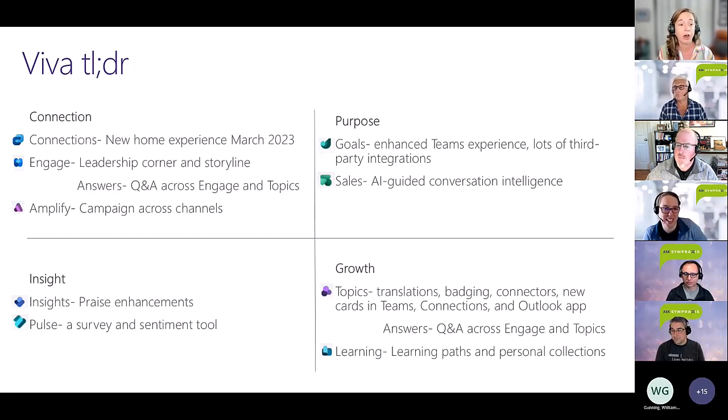For Engage, they talked about Leadership Corner being added and Storyline. Now, for those who are a little bit further behind, Engage is a rebranding of the Yammer Communities app in Teams. And one thing that I really liked about Engage and Topics is this idea that they're taking that question and answer that used to be in Yammer, and they're making sure that it's integrated across Engage and Topics, which I think will be really powerful. And then back in September 22nd, they also announced more details about Amplify, which is your ability to create communication campaigns across a bunch of different channels.